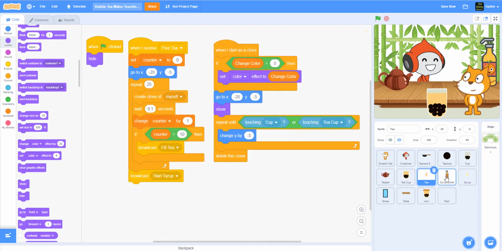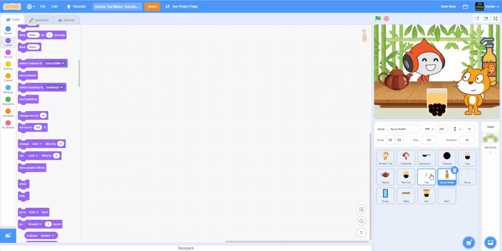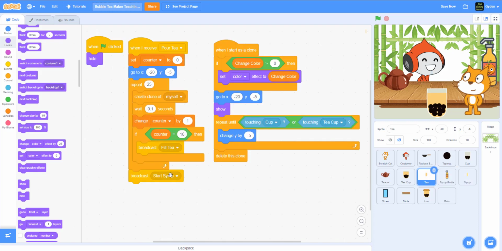So right now we're going to work on the syrup. The last part, where we have start syrup here, is where we're going to start our project. Once we get that broadcast message, we'll go to the syrup bottle and glide the syrup bottle here, and then we'll start putting the syrup down into the cup. All right, let's get started.